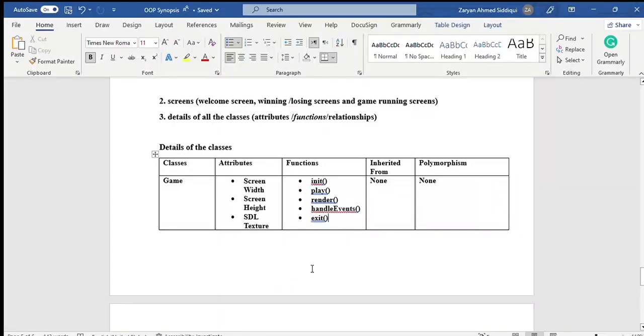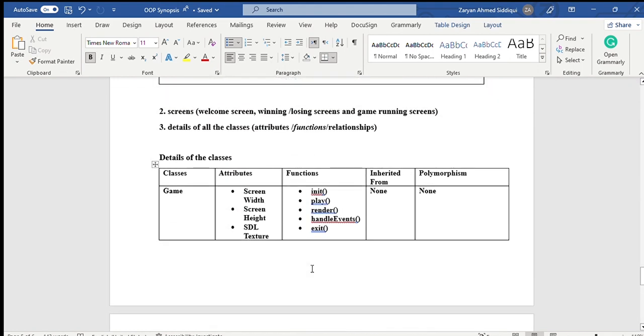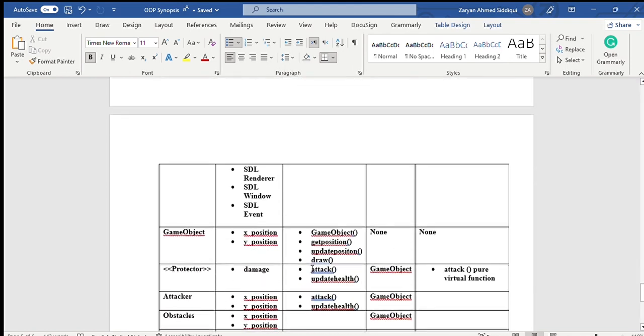Last week we began our work by defining our classes and the various relationships between them. After this we came up with the tentative classes, which may change as the project work progresses. Firstly, the game class is used to manage the game loop, handle events, and render graphics using the SDL library. It provides functions for initializing, rendering, handling events, and quitting the game.